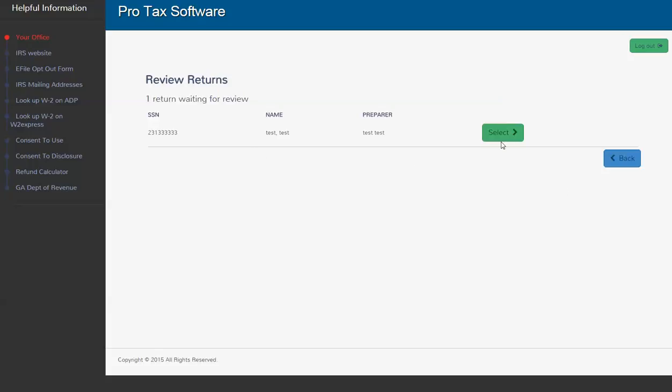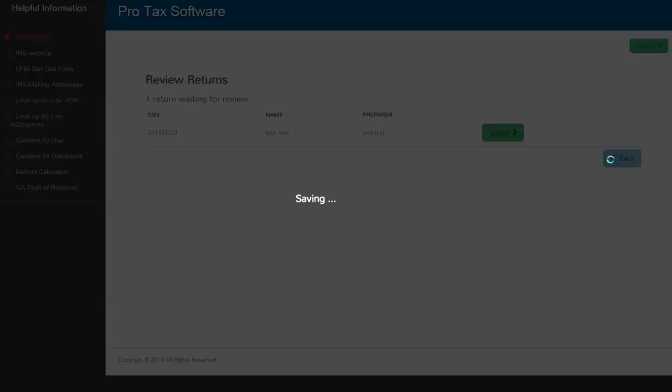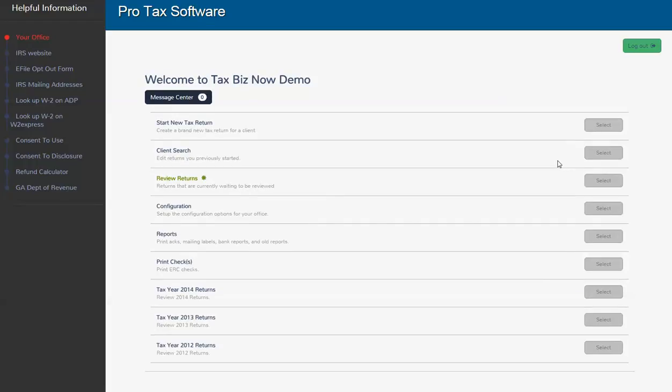You'd come in, there's the file, you select in, and you go ahead and you complete it and review it at that point. Very, very simple, very easy to use. That's how you e-file, mark a return for submission, and rock and roll.